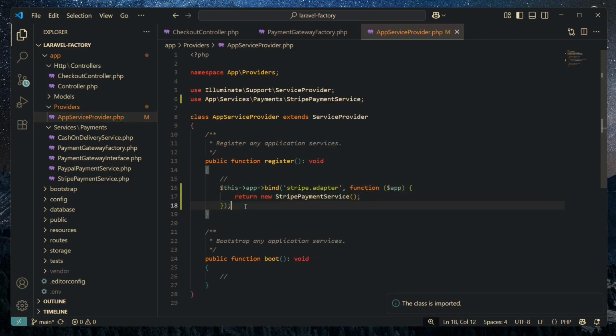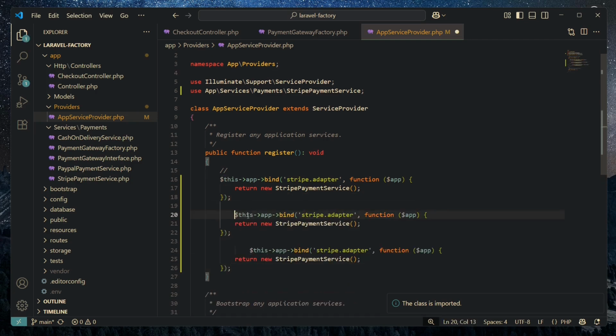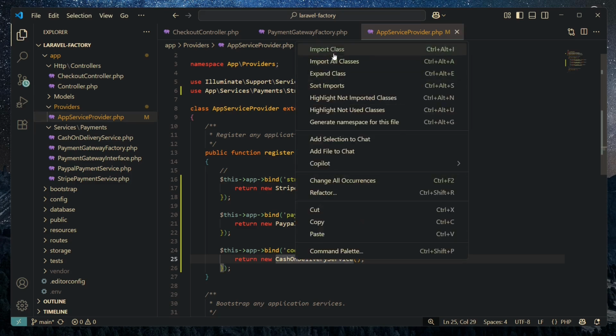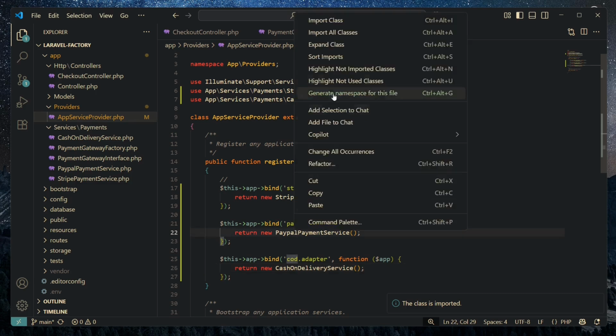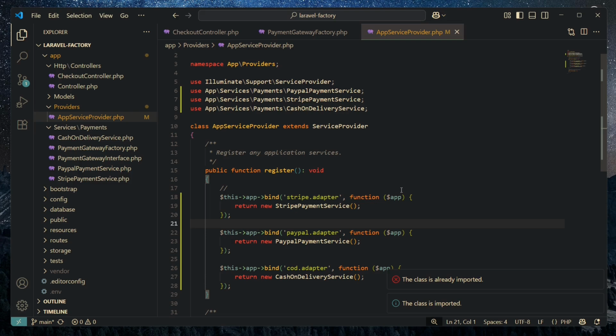And let's do the same for PayPal and cash on delivery. So this is gonna be PayPal. So PayPalPaymentService. This is gonna be cash on delivery. So let's change this to CashOnDeliveryService. Now make sure to import everything. Import this one too, and this one too. Nice. So we have all of them.